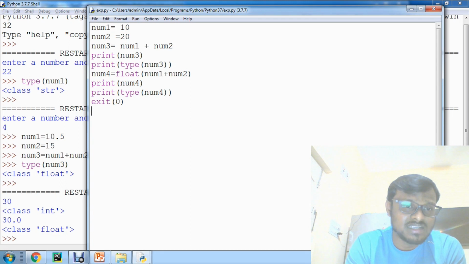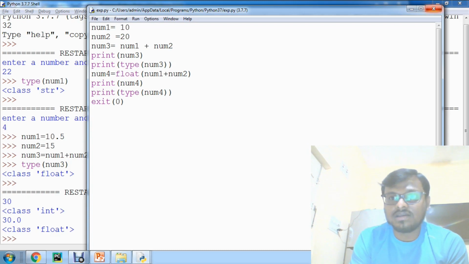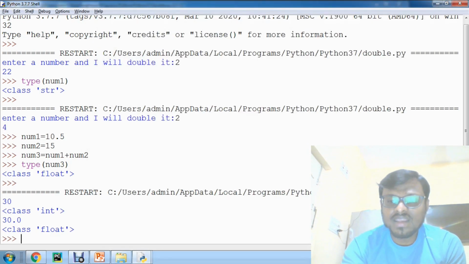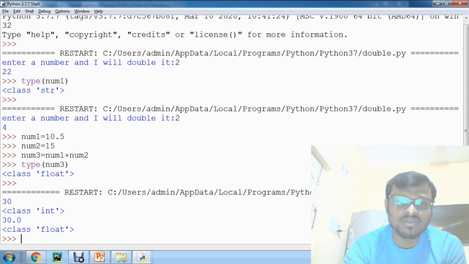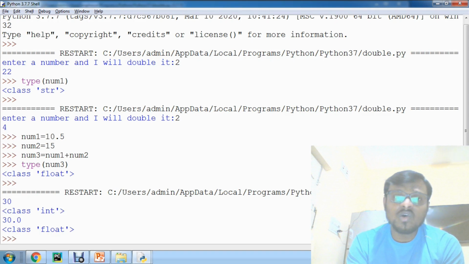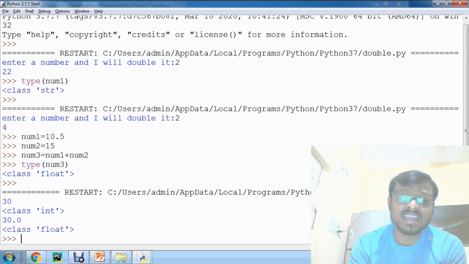After that I checked the type of num4. The type of num4 is float. It is converted now. So understand? In the same way we can do another example for string conversions. We can convert from integer to float and float to integer, to any data type we can convert. Float to int, int to float, vice versa we can convert.